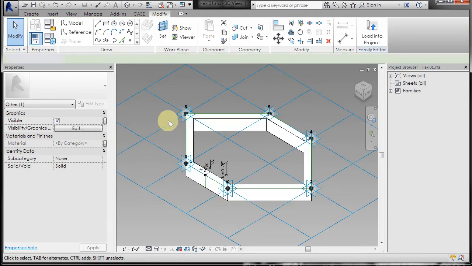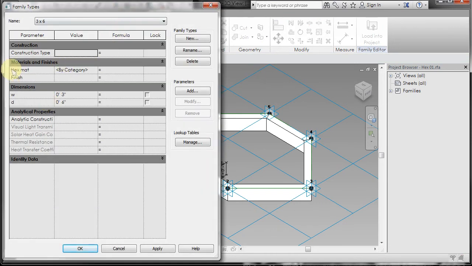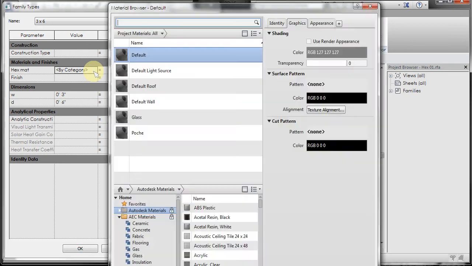And nothing will immediately change. Really, all that does is in your family types dialog box you get a material and finishes parameter, and so you can update the material for each type. So here I am at 3x6. I can come in, left click, and because this is a native Revit object, you can actually just apply a new material instead of updating the appearance of it.